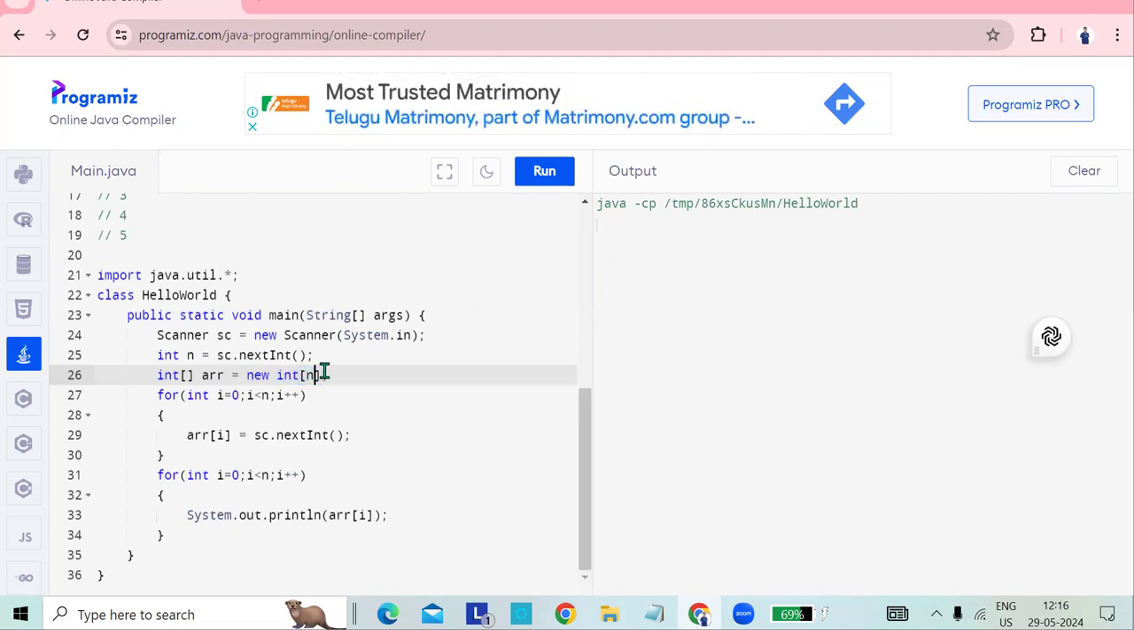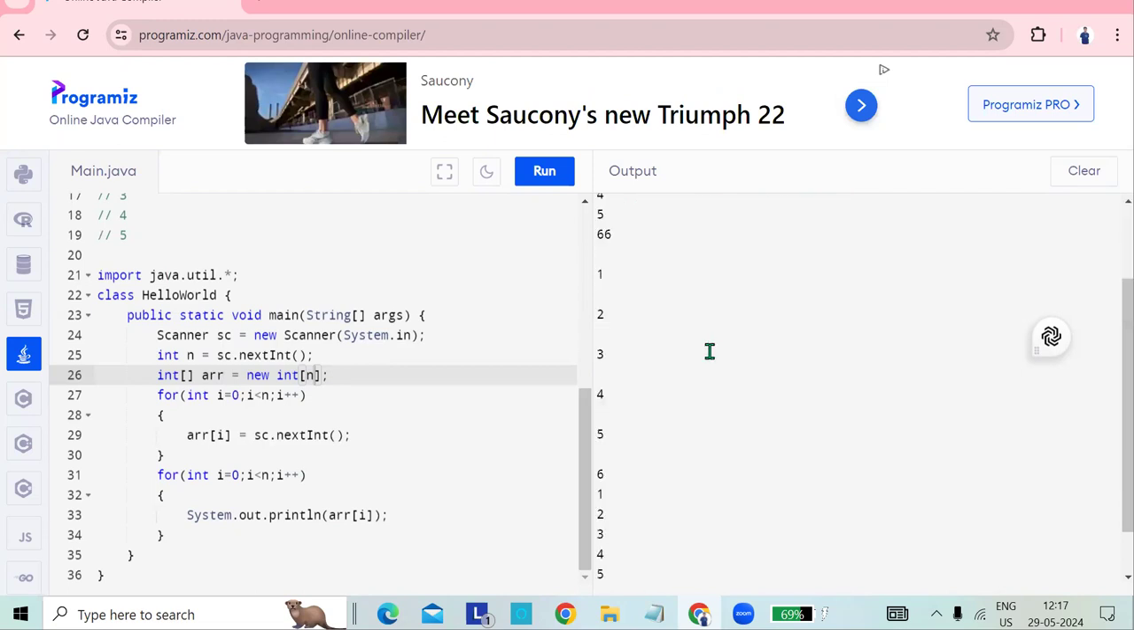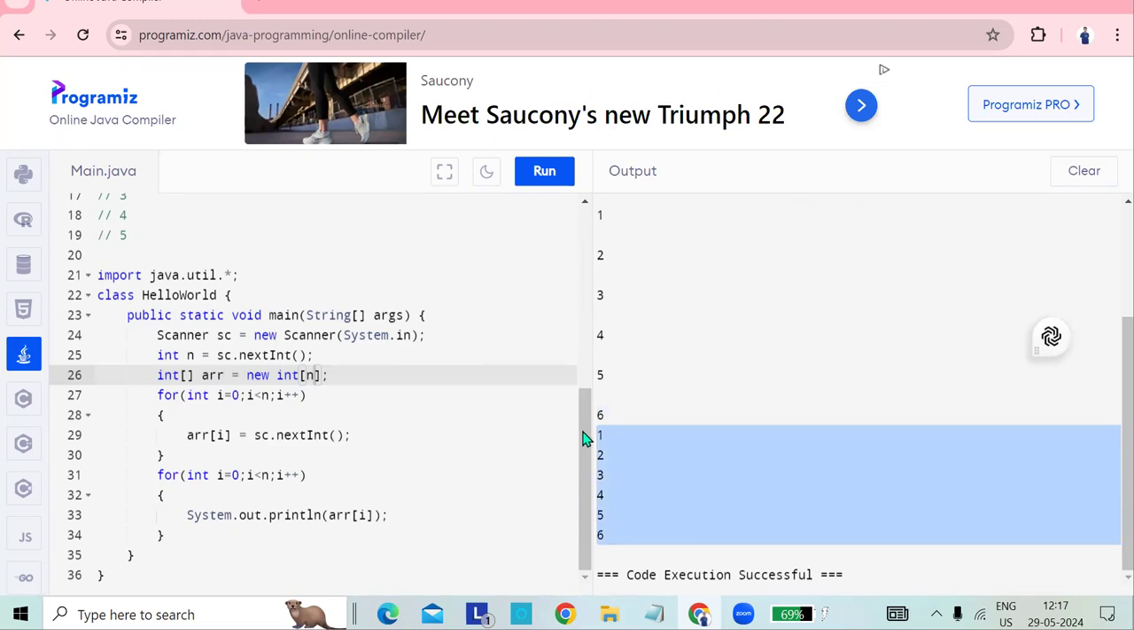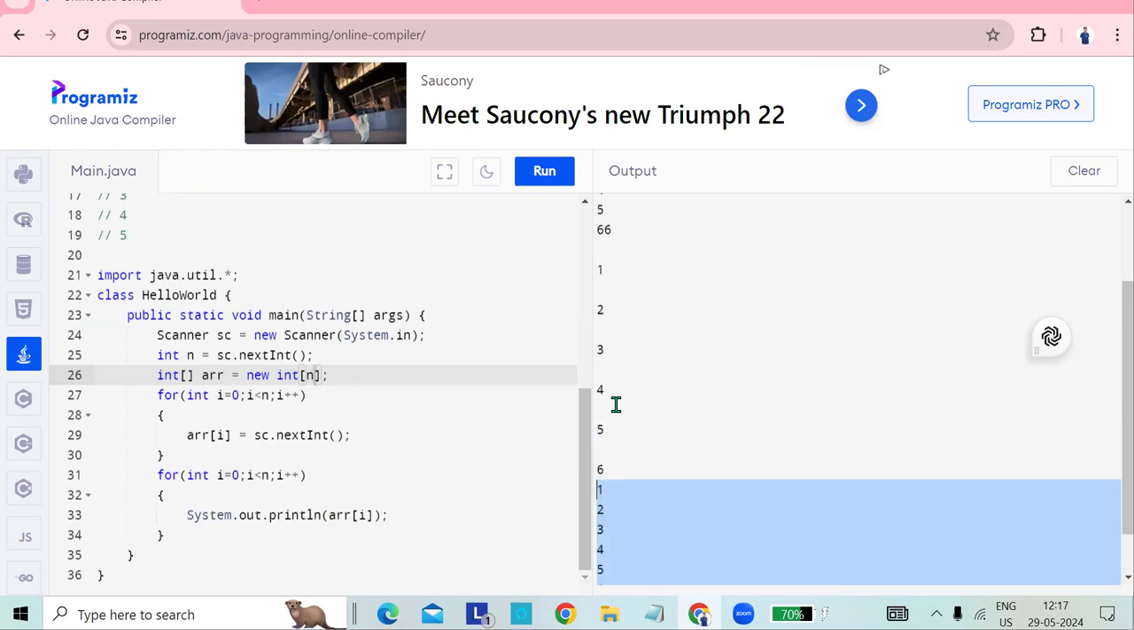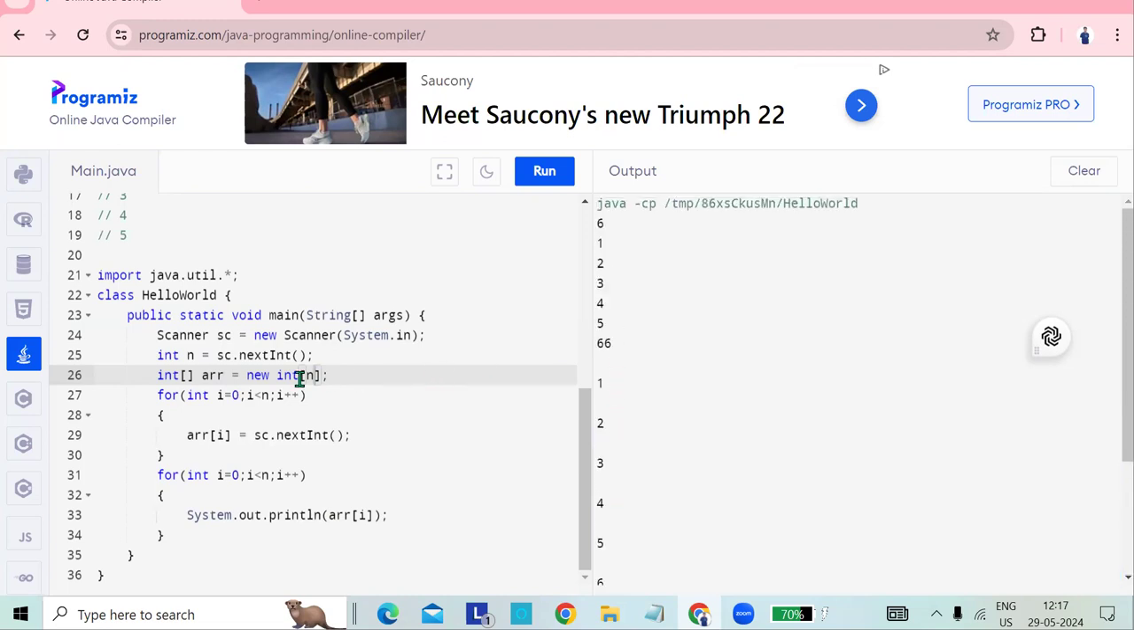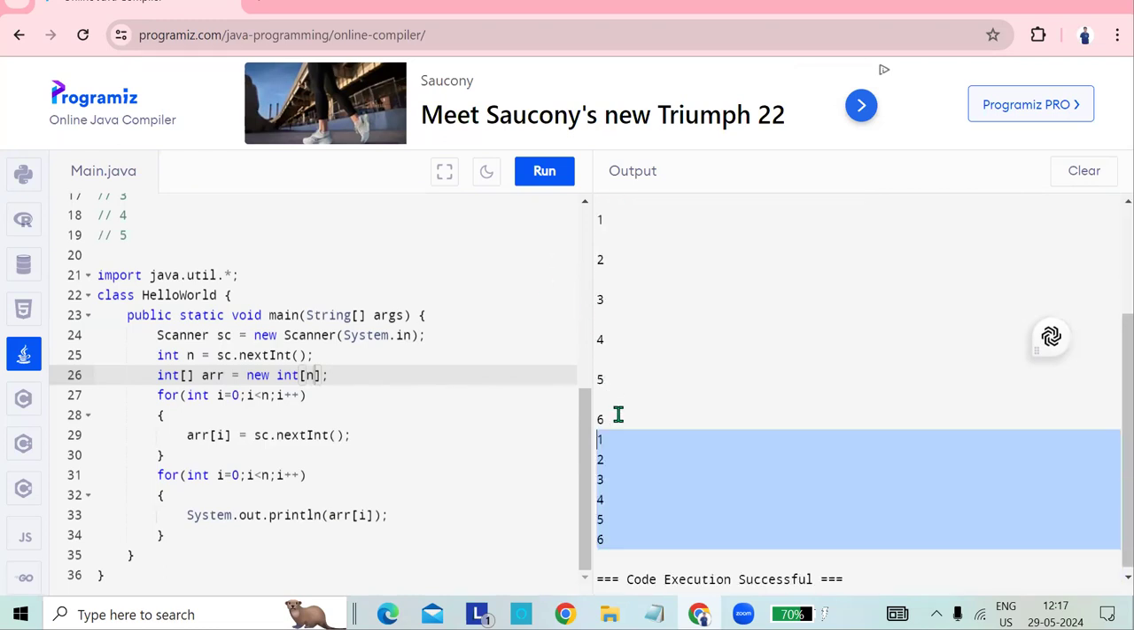For example, our size is 5, right? If I give 6, and after that, if I give 1, 2, 3, 4, 5, and 6, then it will take 6 inputs. Based on that, we have given size 6, so that's why it takes 6 as the size.